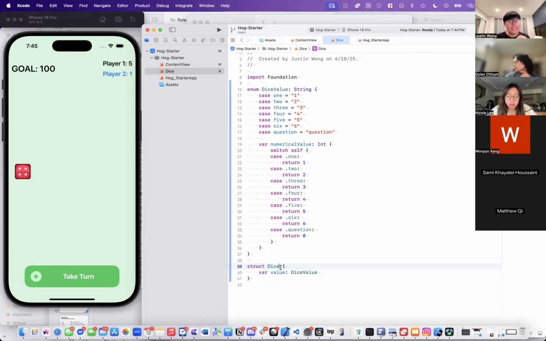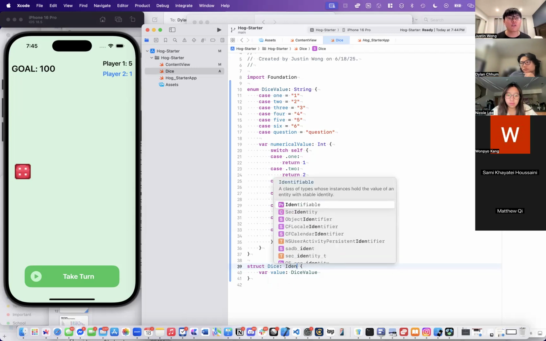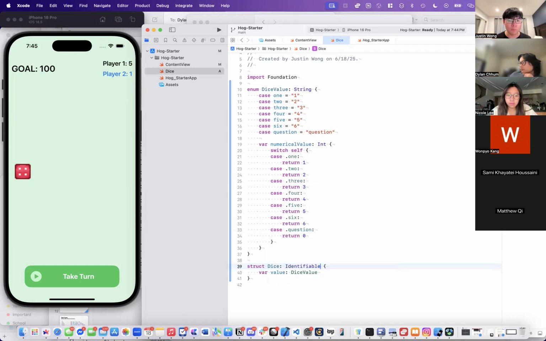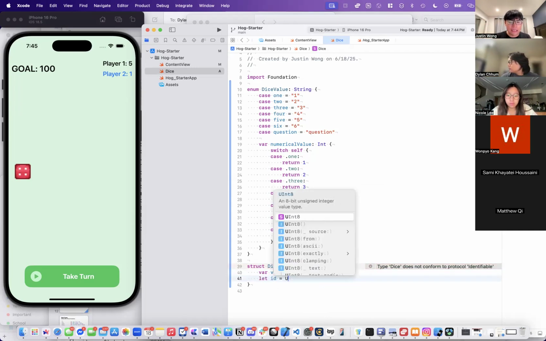So SwiftUI needs to identify each of the items that you're looping through so that it applies animations automatically. So it knows which things to apply the appropriate animations to. What we could do is make Dice conform to the Identifiable protocol. And what this requires us to do is to have an id property. So I'll create another property called id, and we're going to assign this to something called a UUID.